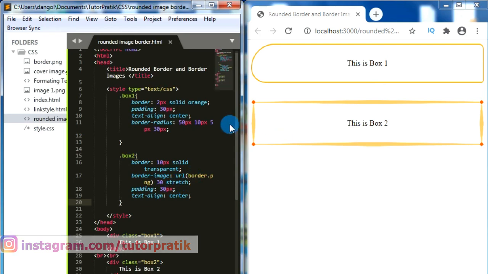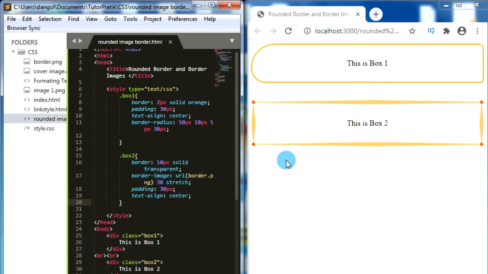So, by using the property border-image, we can use custom images instead of our normal border lines. And by changing these values and styles, we can make a variety of stylish designs for our border images.